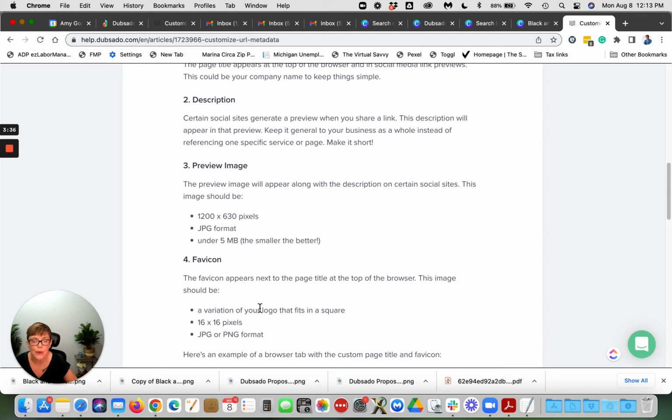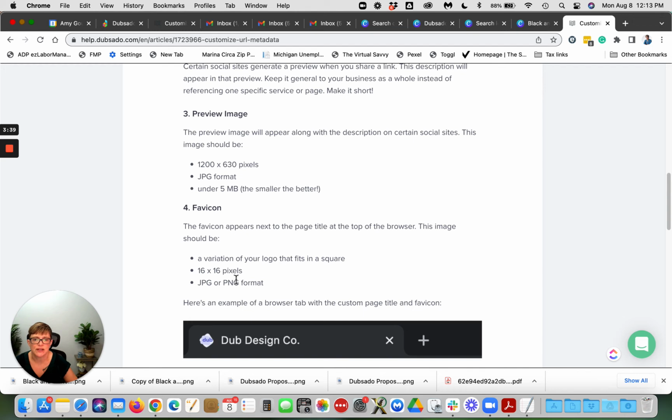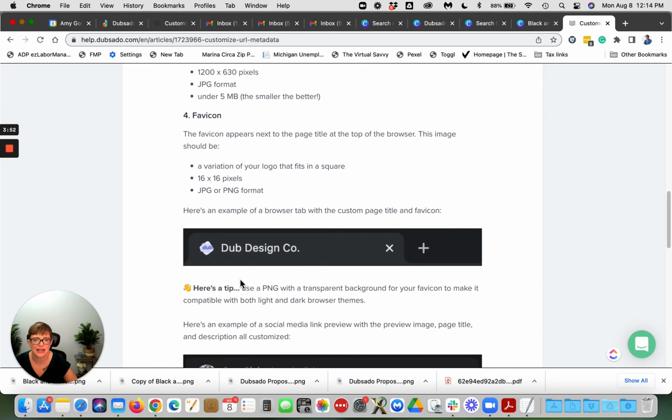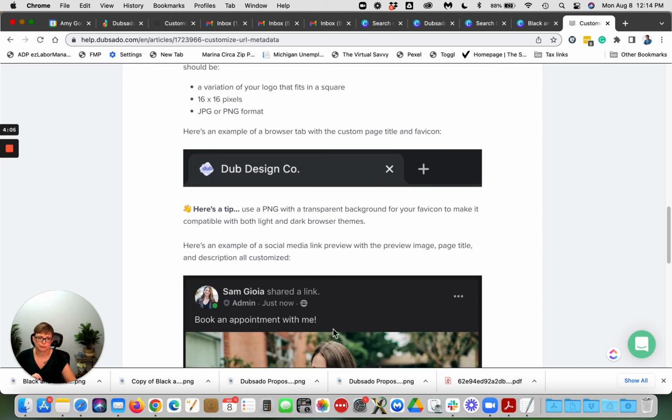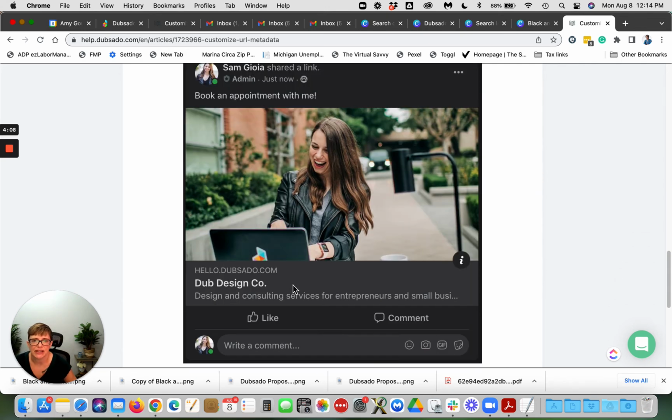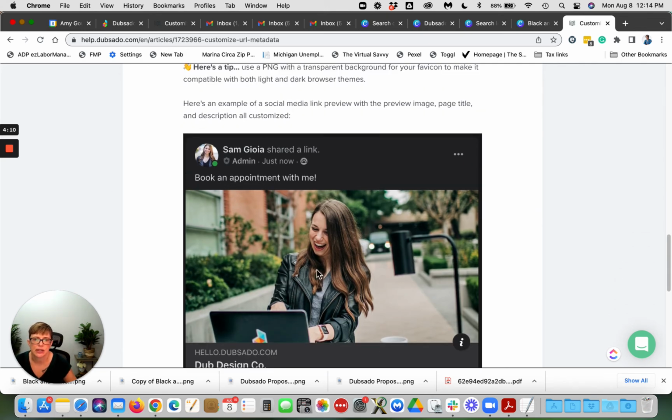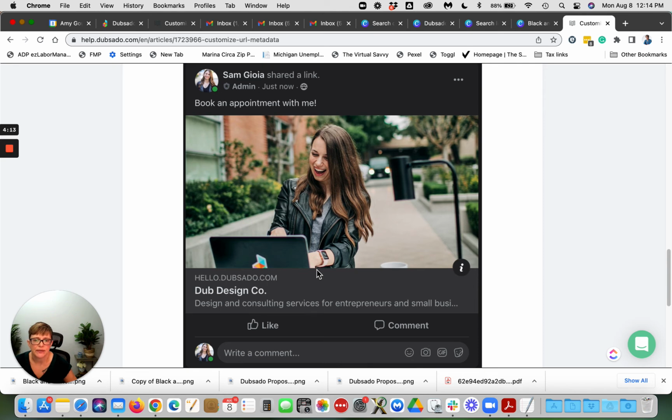And then while you're in Canva, you also want to grab your favicon image. Typically that's your logo or whatever you'd like it to be. It needs to fit in a square. They say 16 by 16 pixels. I've uploaded bigger files before, and that can be a JPEG or a PNG format. Definitely a good idea to download it with a transparent background. I always tell people to do a PNG with a transparent background. That way it can go on light or dark browser themes.